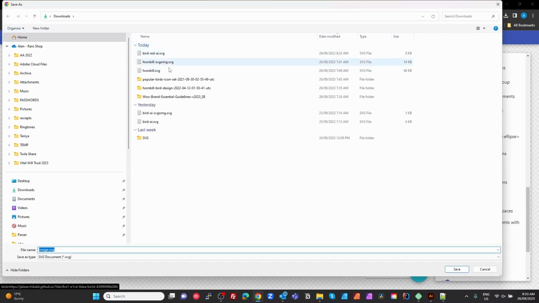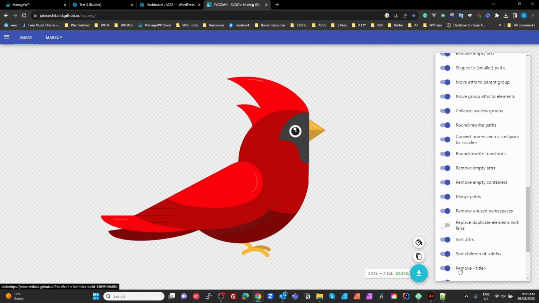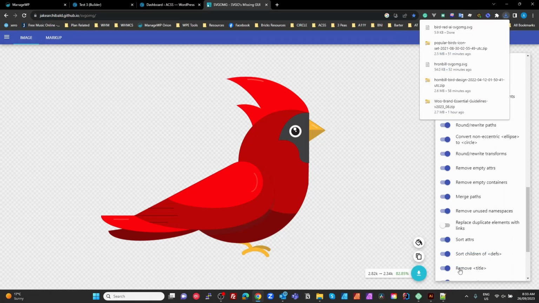And we're going to call this one bird. Where's our bird red? Bird red AI. And I'm just going to put a suffix on that of SVGOMG, so we know that we've passed it through. Actually, we don't need a dash there, SVGOMG. So we know we've come from Illustrator and then we've passed it through SVGOMG. Save that. And we've got our file prepared now.